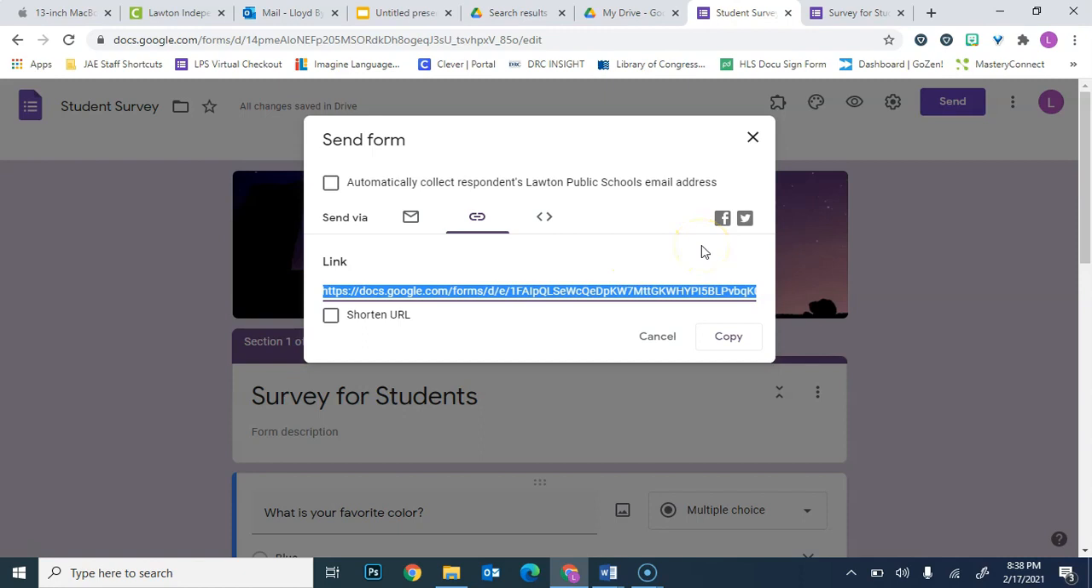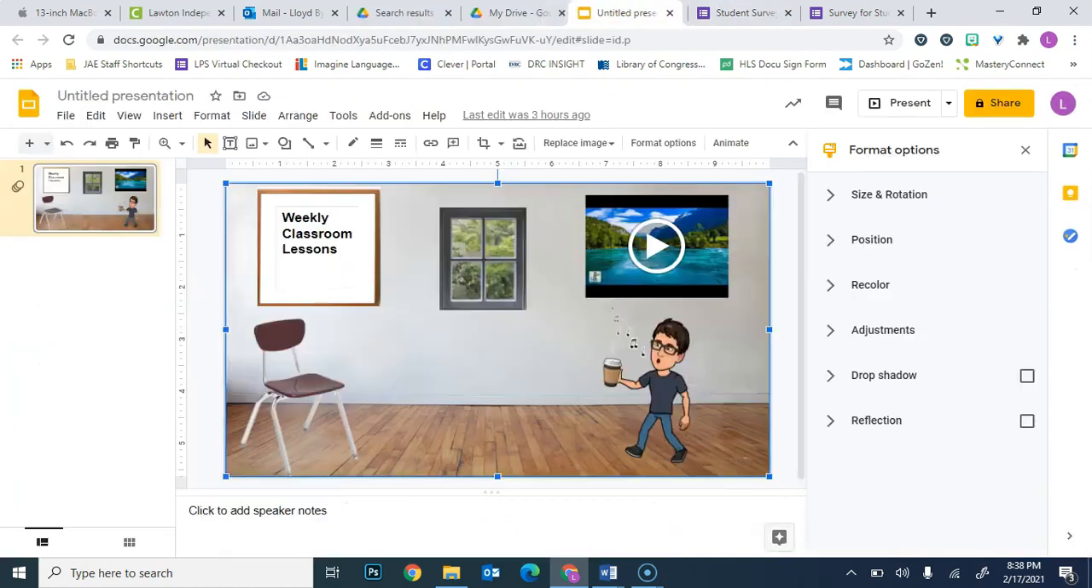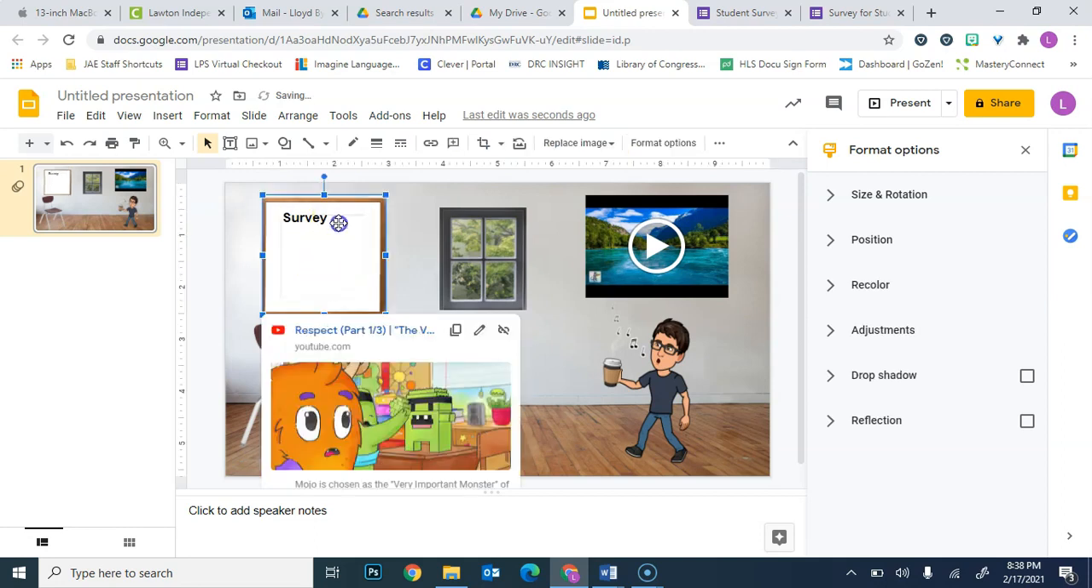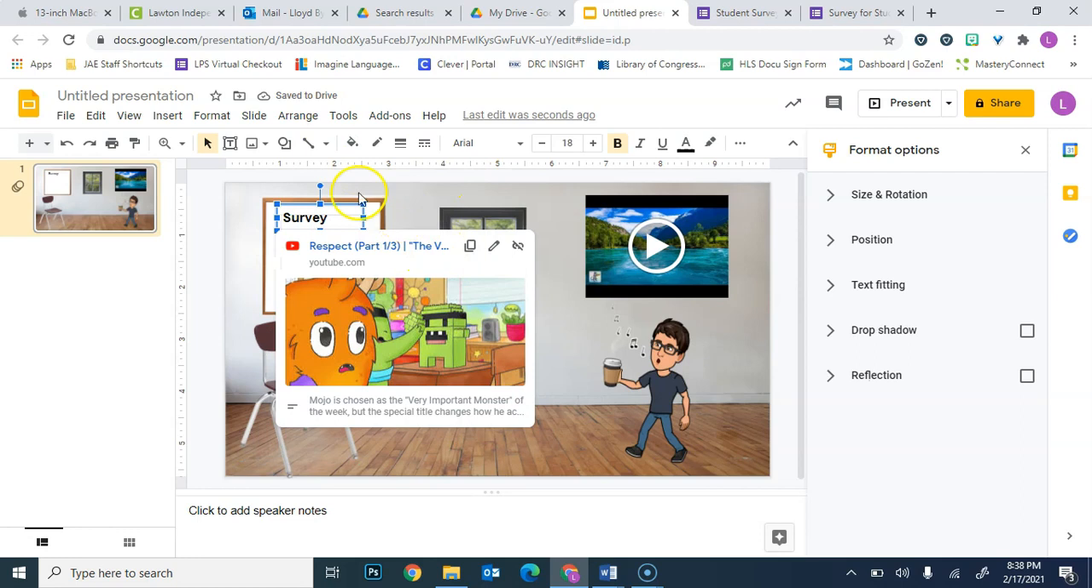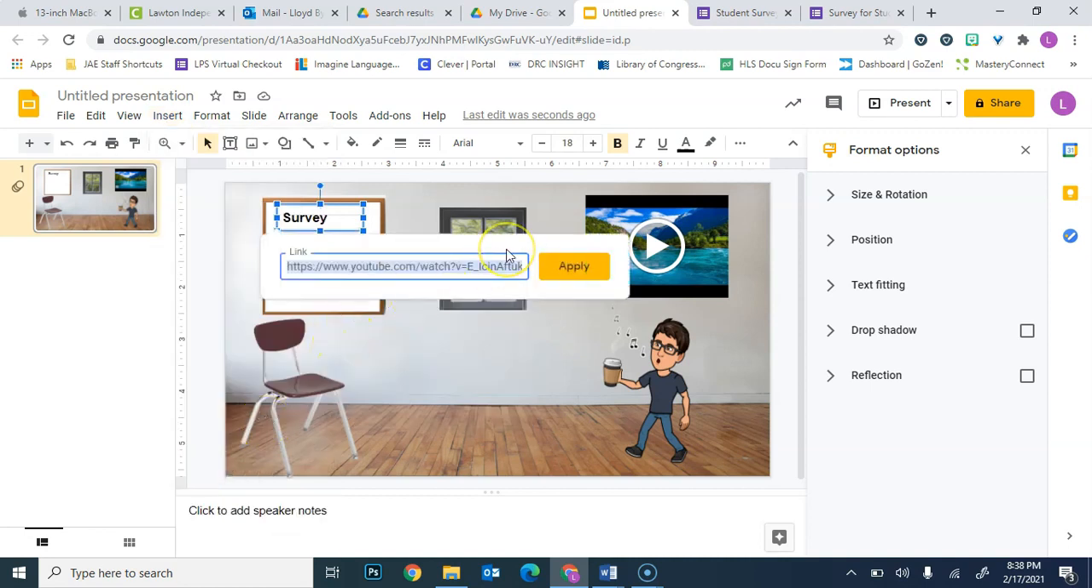Or if you have a Google Classroom, you can go over to your Google Classroom, and let's say I want to add a survey. So right here I have a little poster, and I'm going to name it Survey. But what I'm going to do next is hit Insert, and I want to insert a link. I already had a link in there for something else, so now I'm going to delete the old link, and I'm going to put this new link in.